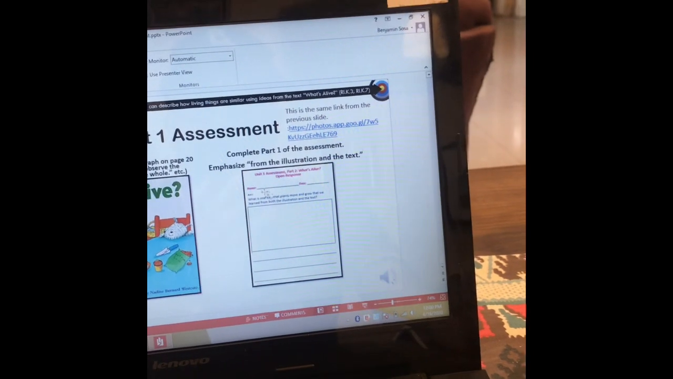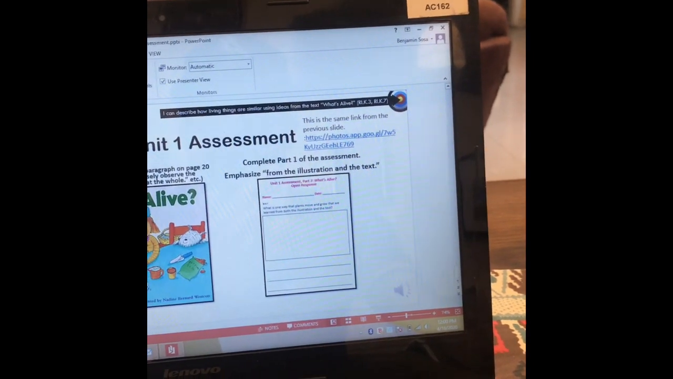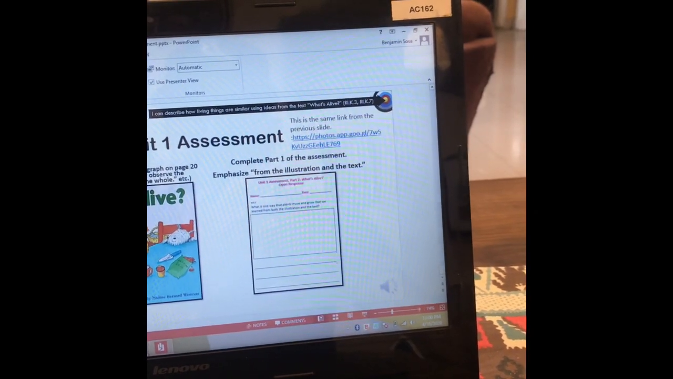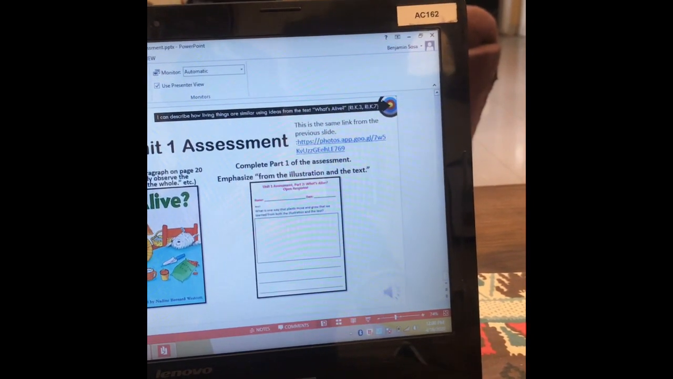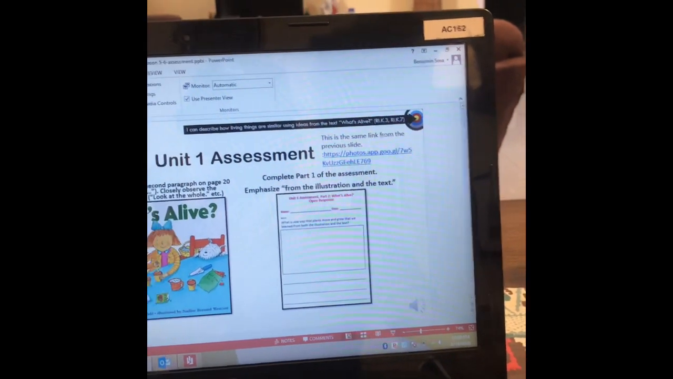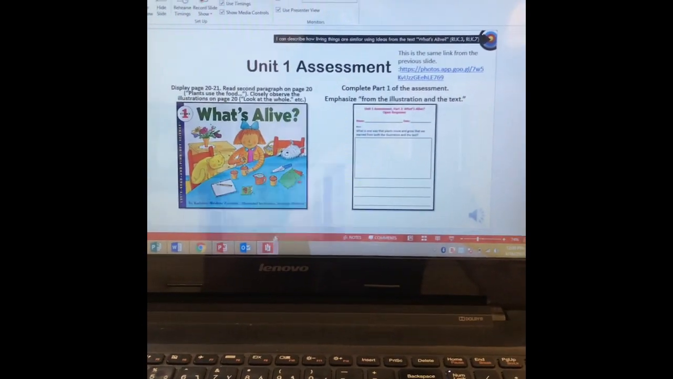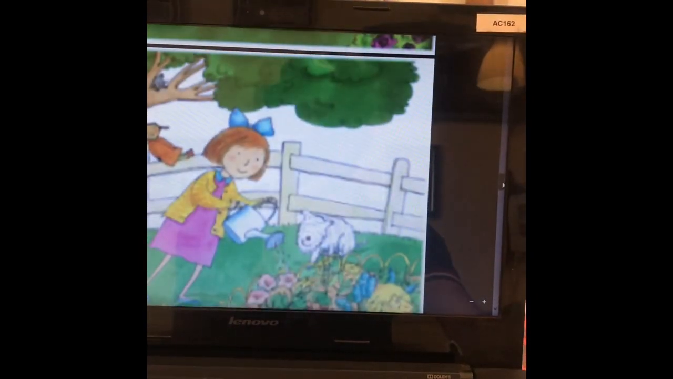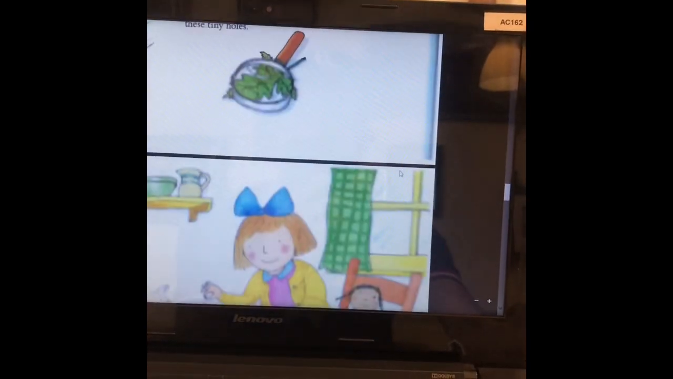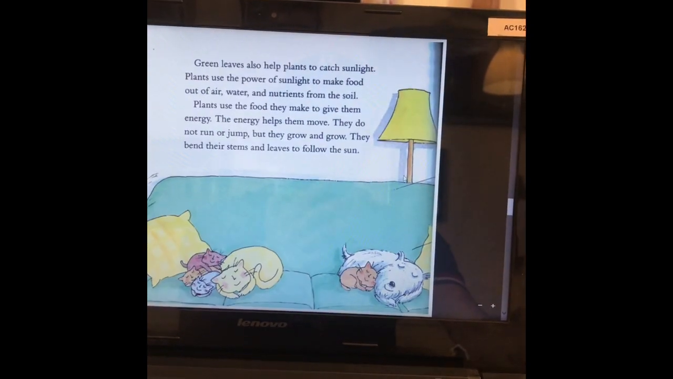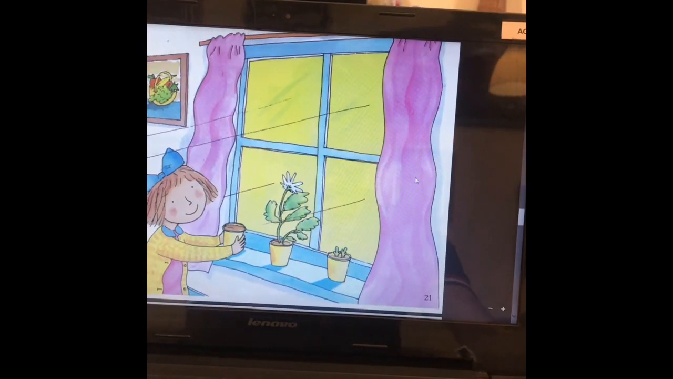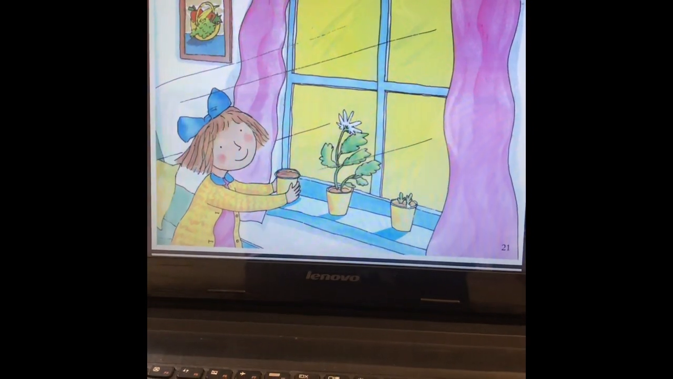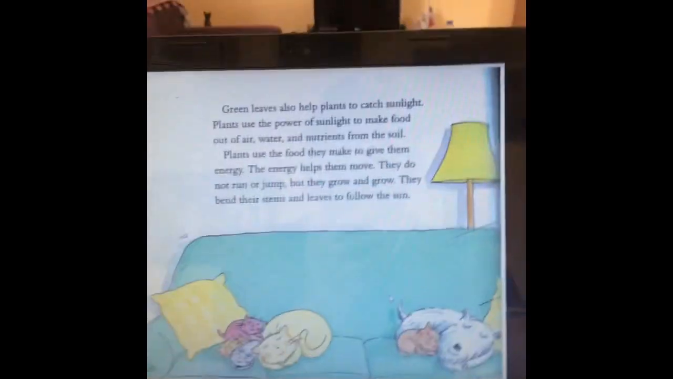Part 2 is right here. And it says, display pages 20 to 21, read the second paragraph on page 20, and closely observe the illustrations on page 21. So once again, you go back to your book, and let's scroll down. So here we go. Here's page 20, here's page 21. So this is a picture you need to be looking at closely for your assessment. And then this is a text.